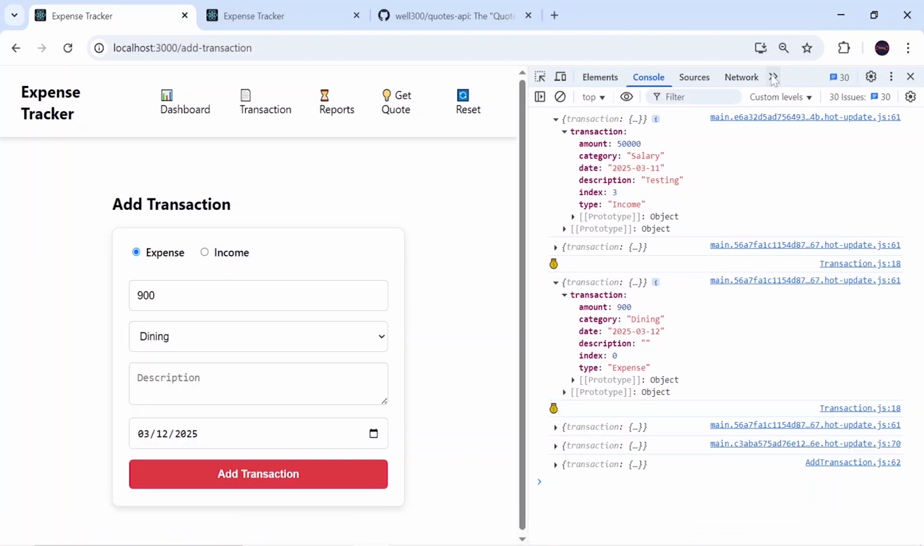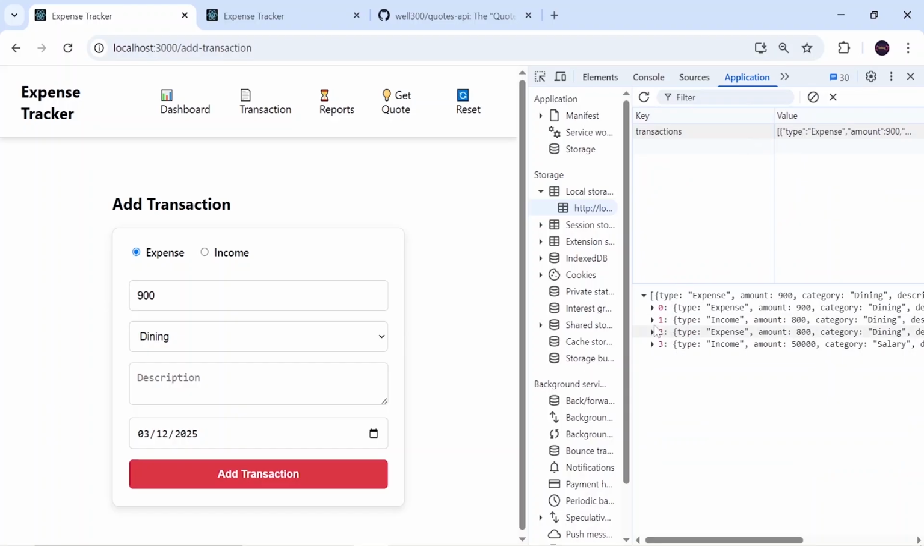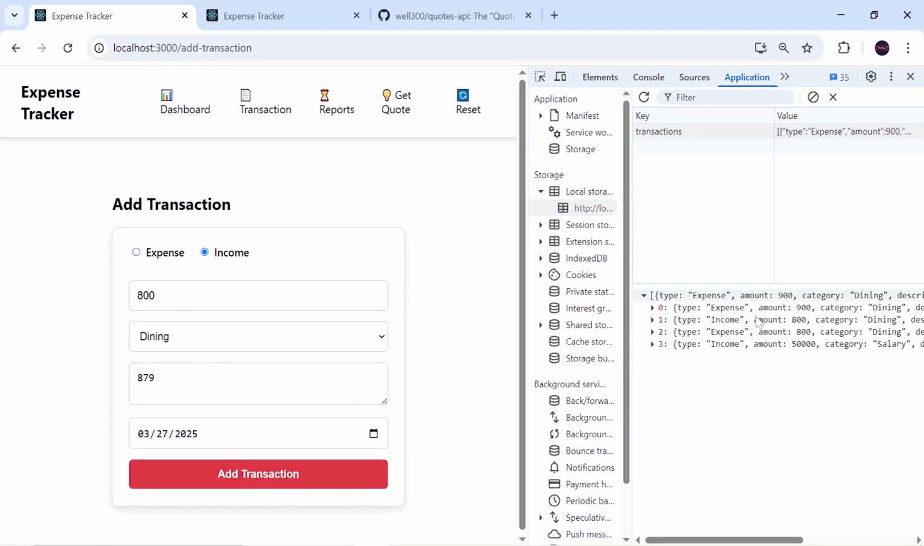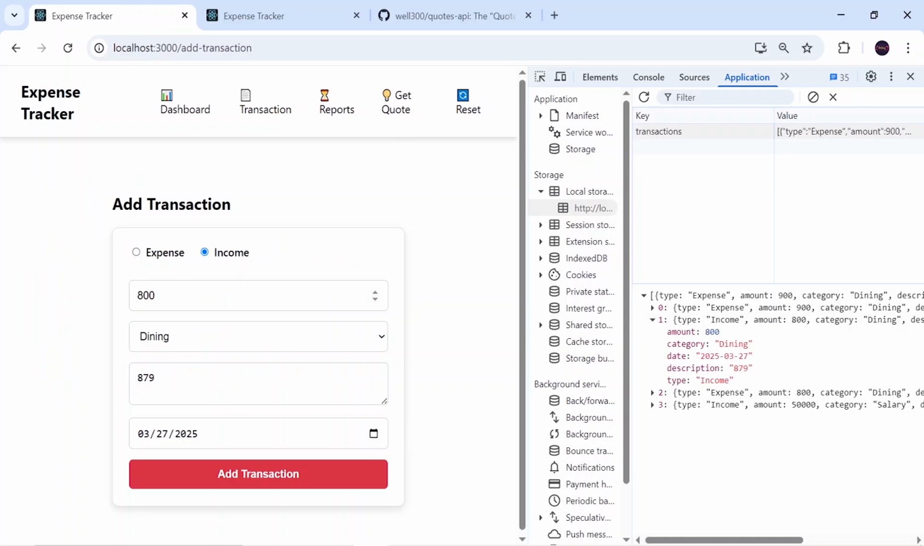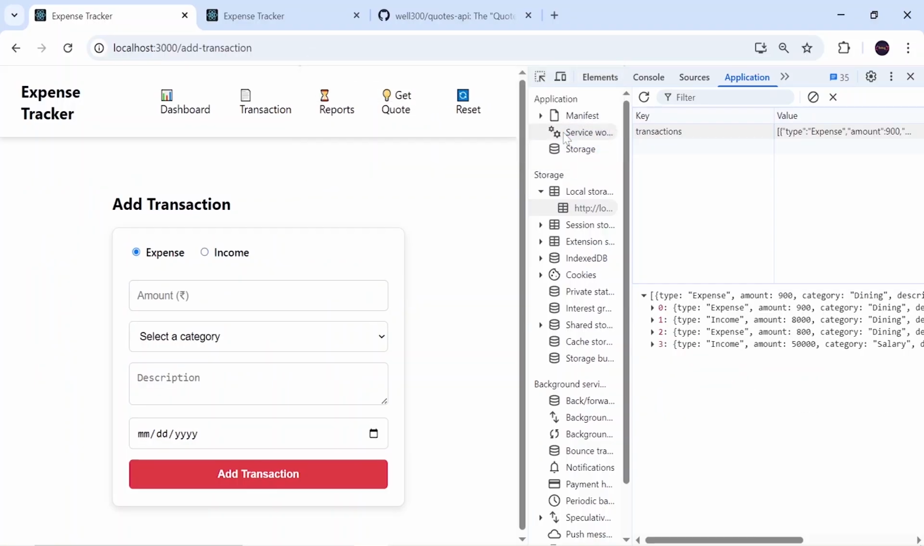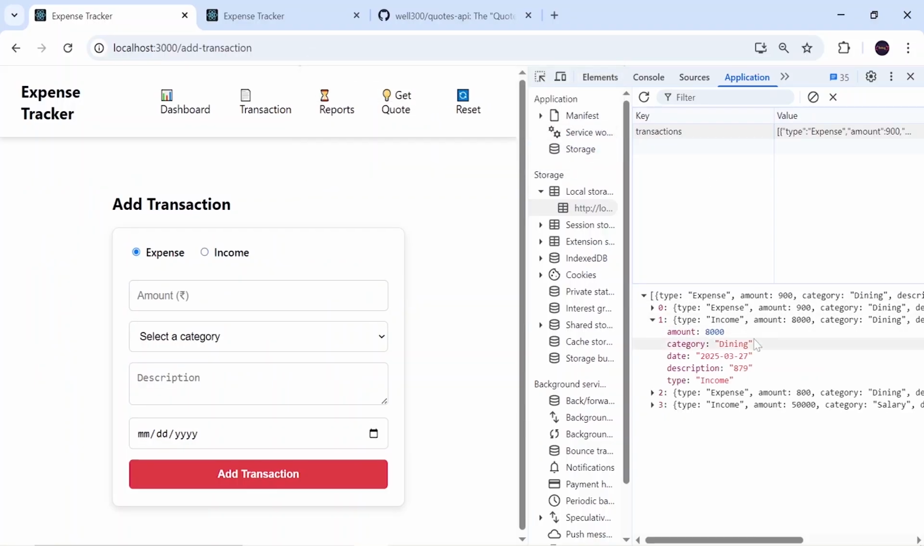I came here and let me open the local storage. Currently it has 4. Let's go to transaction and go to 801. This is 800 and I will make it 8000. Click on add transaction. Income updated successfully. You can see it has been changed to 8000. Getting my point?